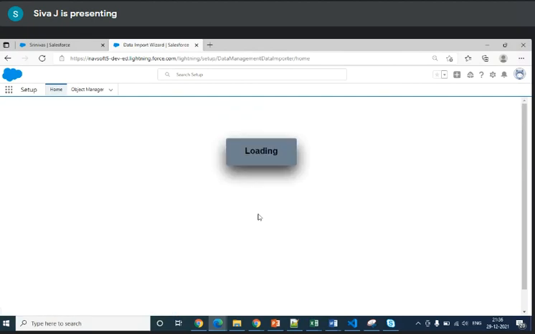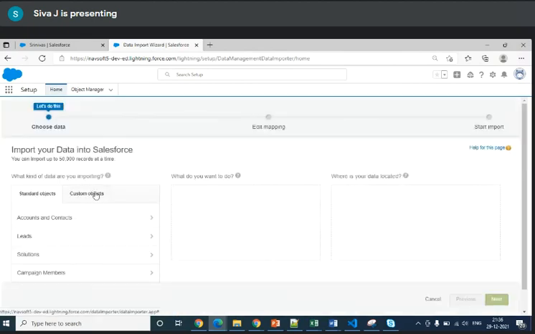Now click the import wizard. It will open a wizard. Click custom objects and select the travelers. And as I told you, the import wizard will perform only 50,000 records, and it will also support only a few limited standard objects.